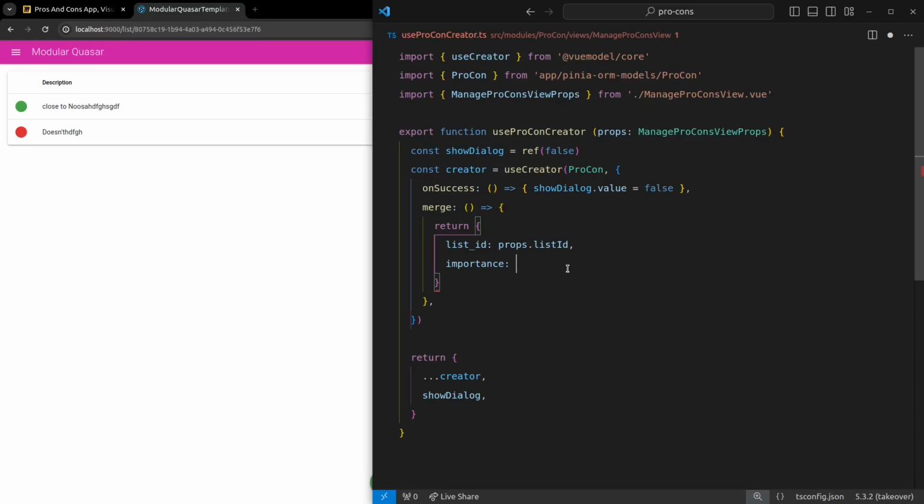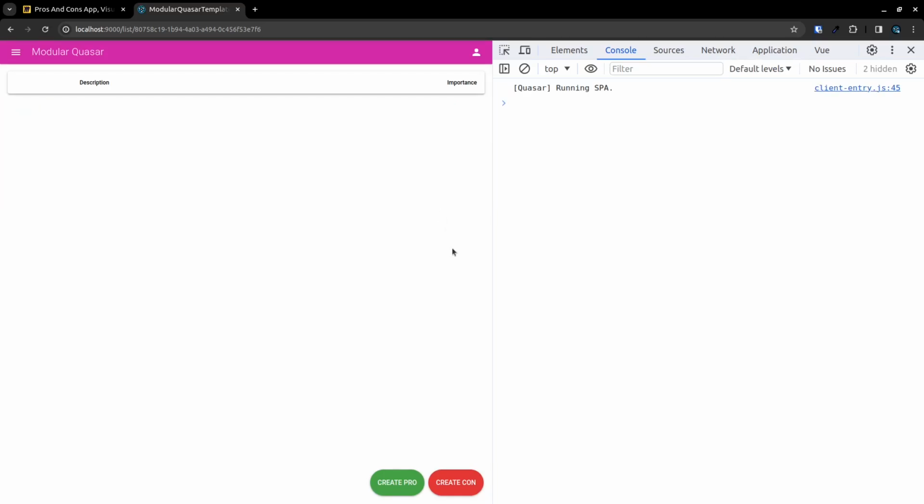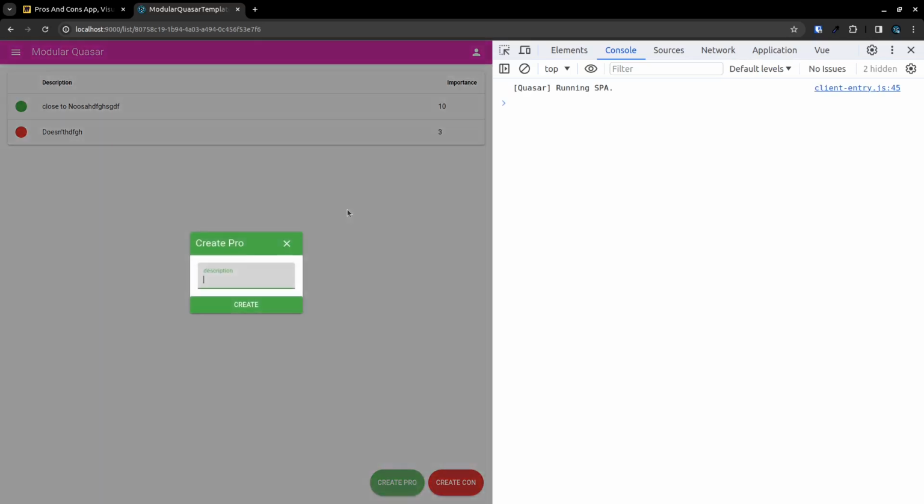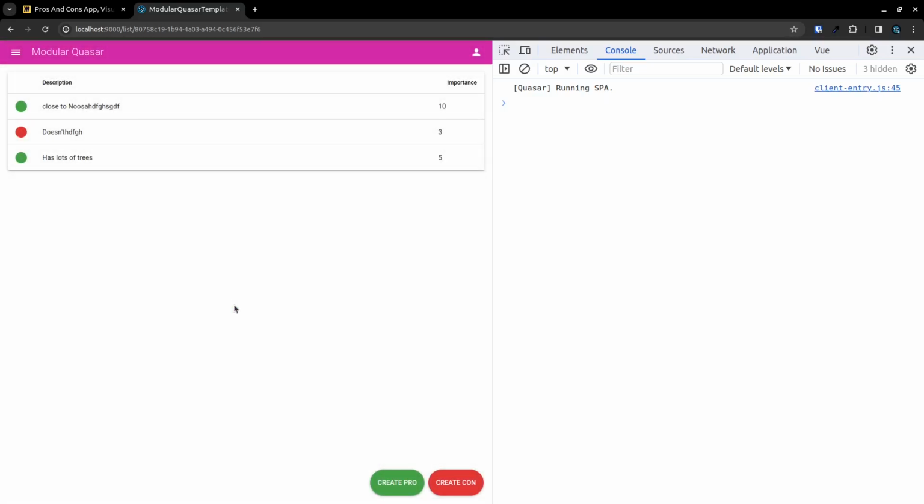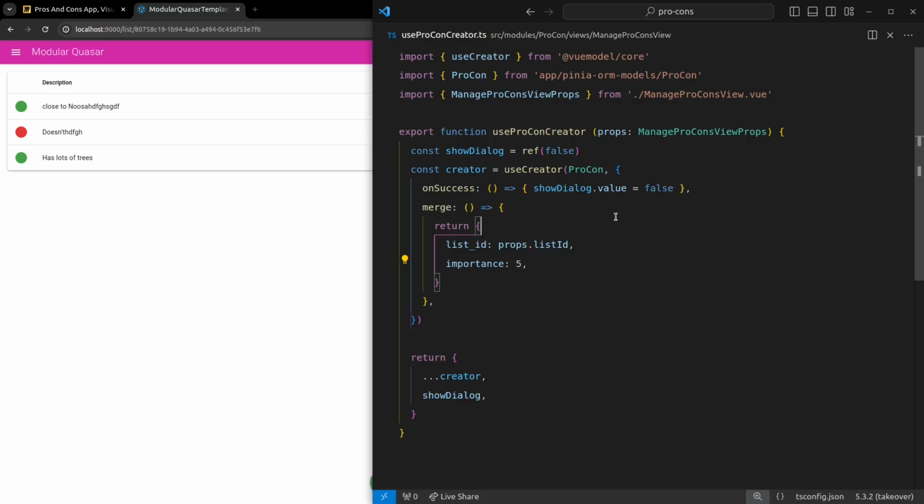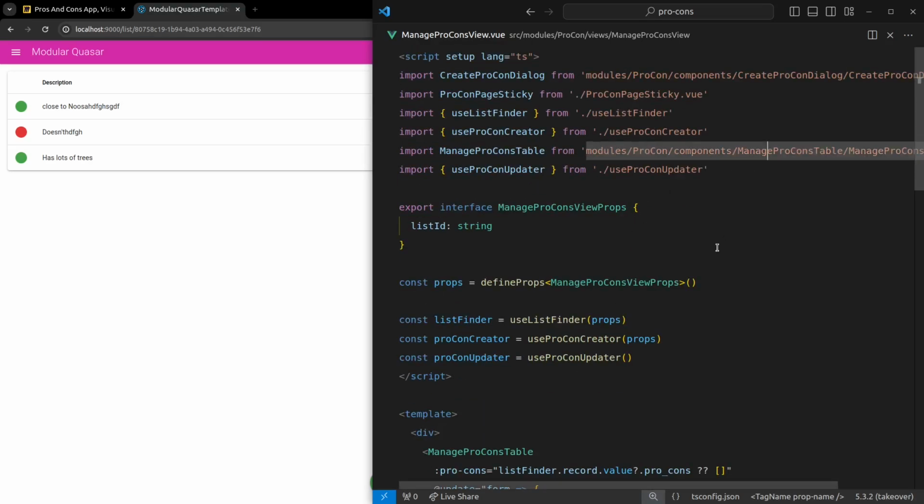Okay, anyway, let's set the importance equal to maybe 5 by default. That would make sense. So let's create a pro and has lots of trees. Create. There we go, and it sets it to 5. And we also want to be able to delete these, of course.